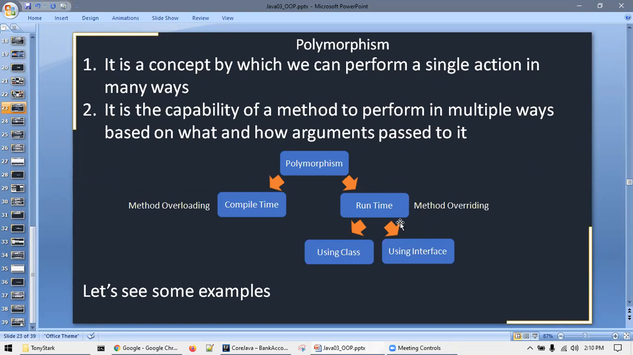Now there are two types here, compile time and runtime. And runtime also uses class and interface. Compile time is also called method overloading, and runtime polymorphism is also called method overriding. Let's see an example, and things will be much clearer with an example.